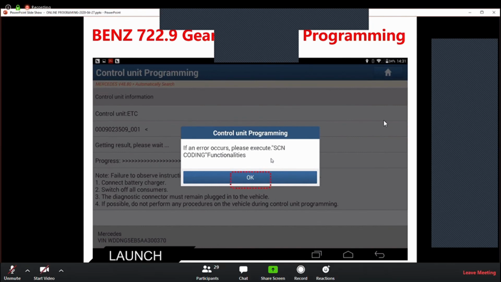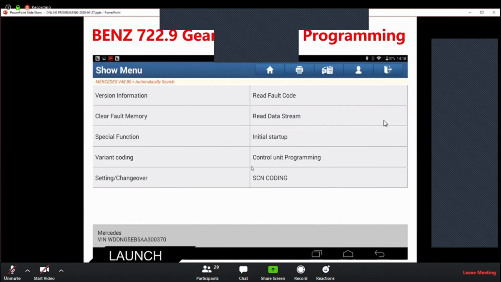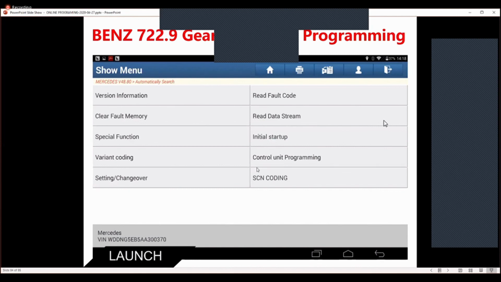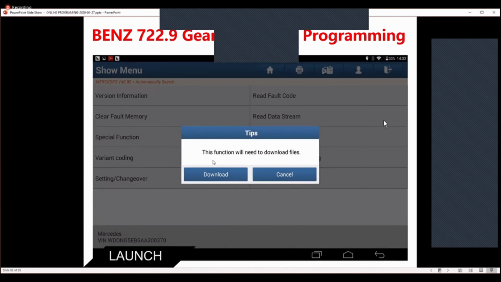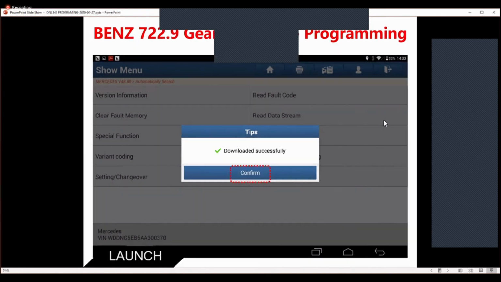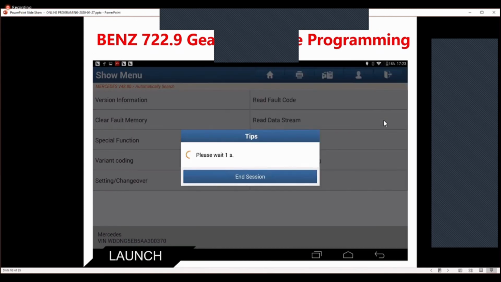So you press OK, and then instead of the module we were in before, we will go into the SCN number, the calibration number. We select that, making sure the battery is maintained again. And then if you need a file from Launch, it will download it from the server. So this is where it's downloaded. Once it's downloaded and completed, press OK, and then follow the steps.